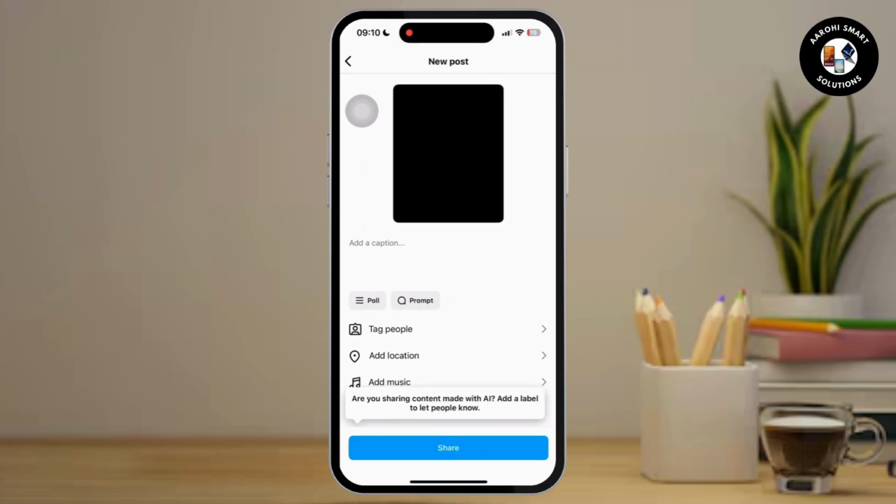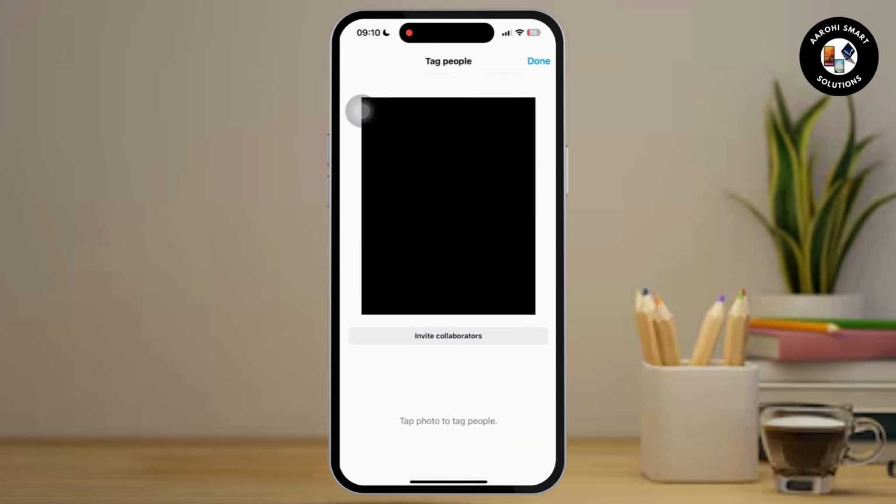Tap on it. Once you tap on the tag people, you can tap anywhere on the photo or you can type the username of the person you want to tag and select the correct account from the list and tap done and continue to write your caption and hit share.